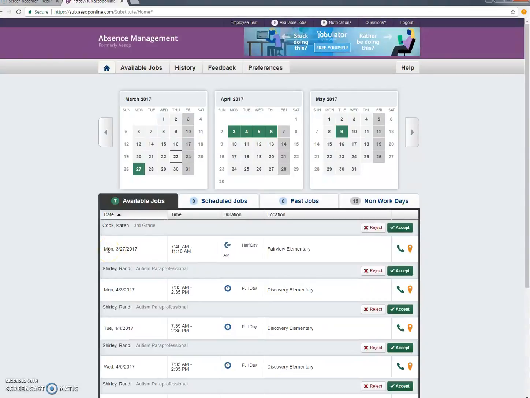I told you in the other module, make sure that you see the dates of the job so you know how many days the job is. This one is from Monday the 27th from 7:40 until 11:10 in the morning. So it is a half-day morning job over at Fairview Elementary. If you go over here to your right, this first icon is going to pop up and tell you the phone number to the school. So if you ever have any questions or need to contact the school, you can click right there and that will give you the direct number to the school.